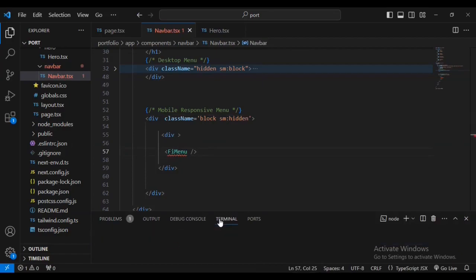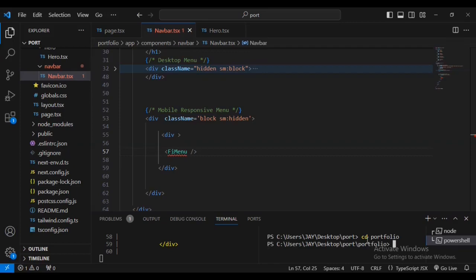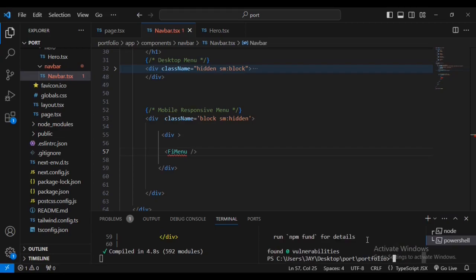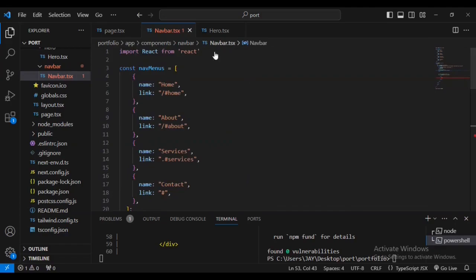Then let's have a FiMenu. So for the FiMenu I need to install React icons. Let's say desktop, cd portfolio, make sure that we're in the right directory. Let's say npm i for install, react-icons. So now I've successfully installed the React icons. Okay, now let's use those React icons.